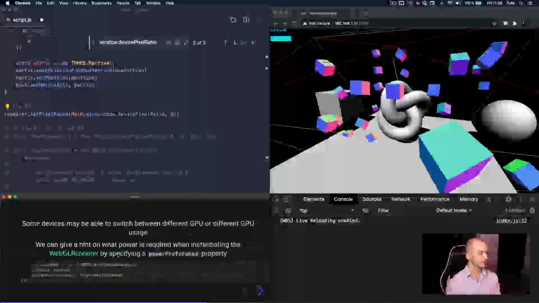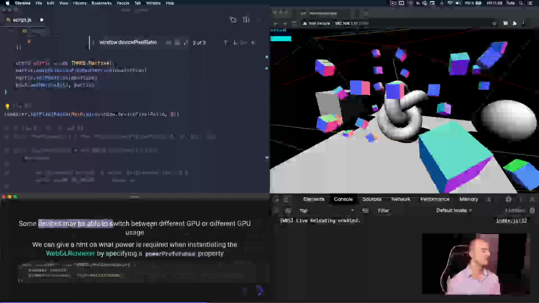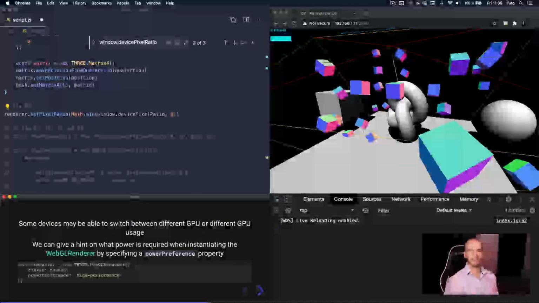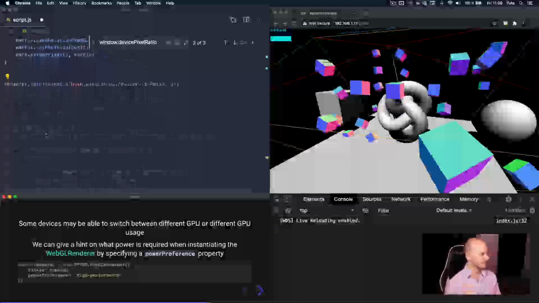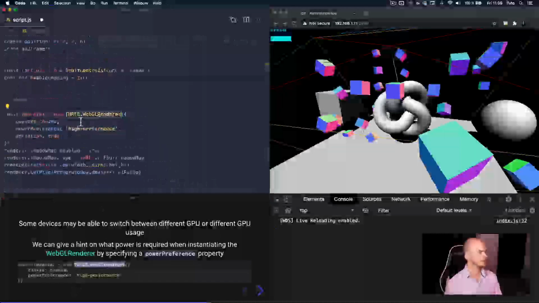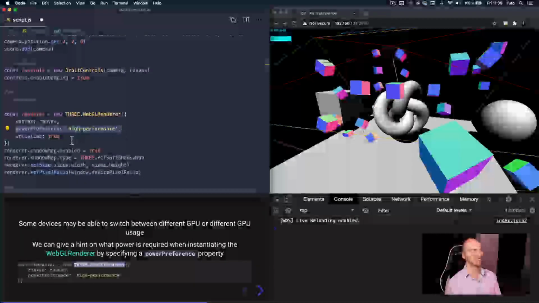Power preferences. Some devices may be able to switch between different GPUs or different GPU usage. I saw that a friend of mine had an external GPU. You can just plug the GPU in. It's much better than the computer's GPU. You plug it in and you can, I don't know, use Cinema 4D or stuff like that using that GPU. You can provide this. So let me check, where is it? It's over there. When you instantiate the three WebGLRenderer, when you create the renderer, you can say, use the best GPU possible.